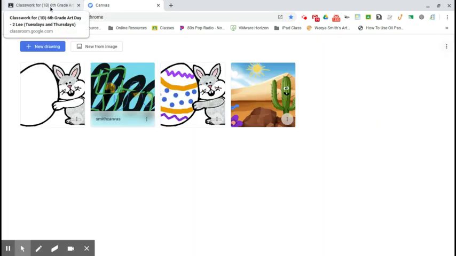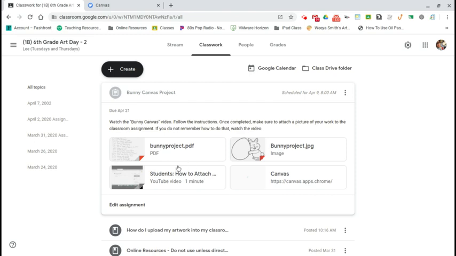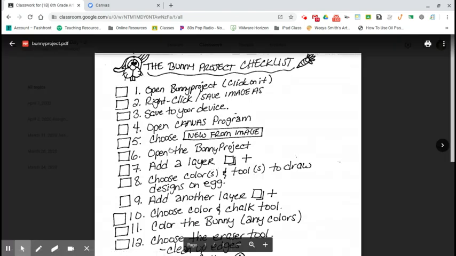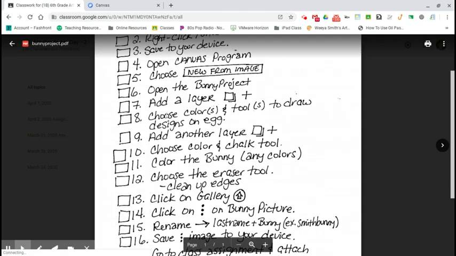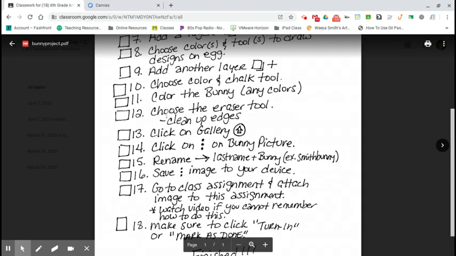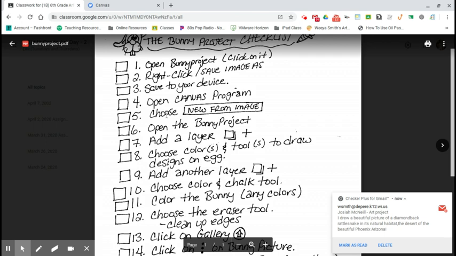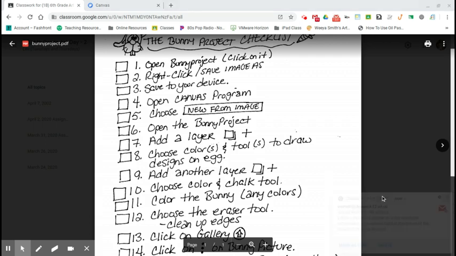And then once that loads, I'm going to go back to my project here, or to my assignment, and click my bunny project PDF. This is going to be my checklist. This is going to tell me all the things I need to do to finish this project. So the first thing it says is, I've already done 1, 2, and 3. Now I need to open up the Canvas program, which is open.